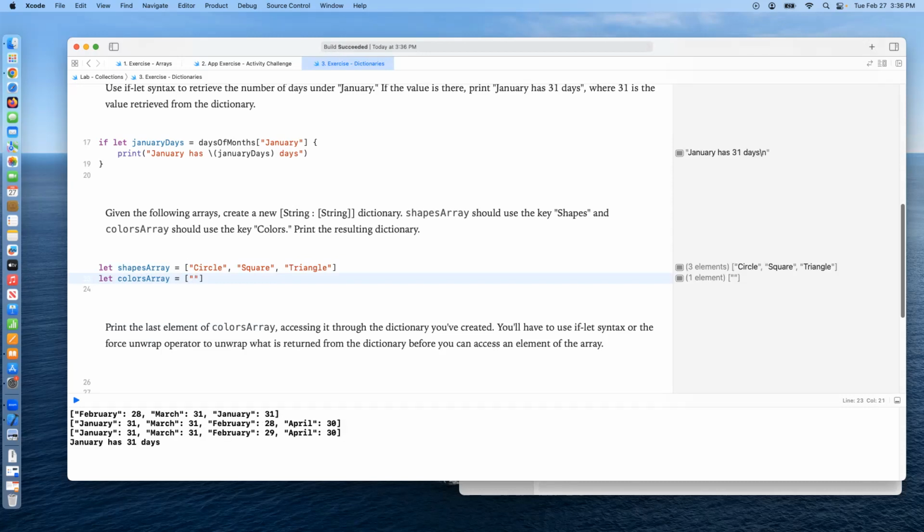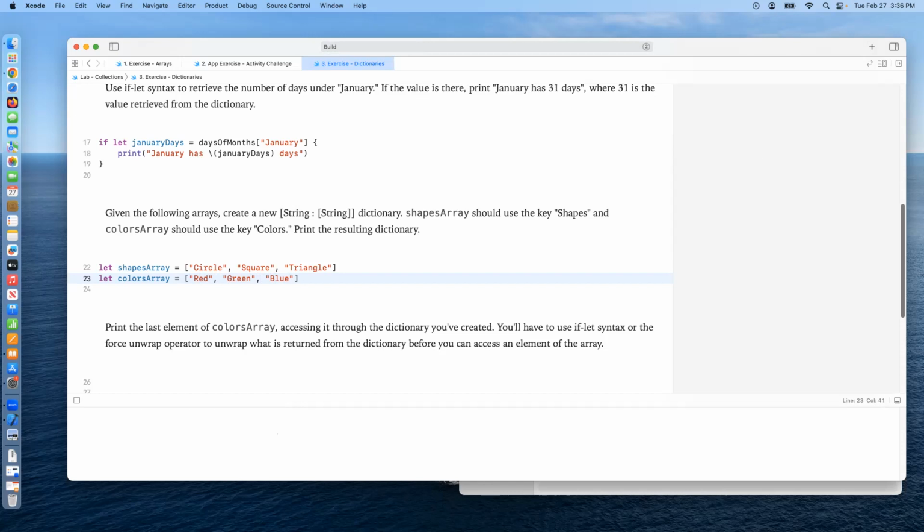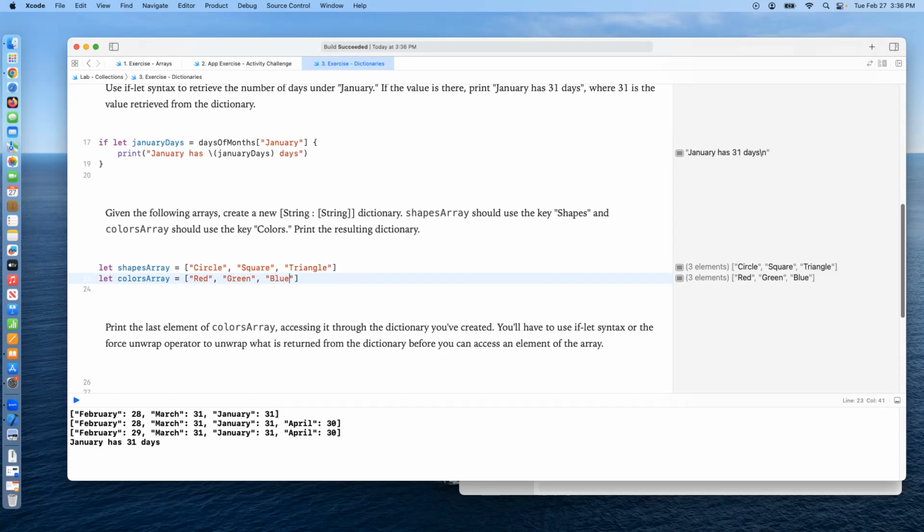Then they also want us to do a colors array. And what the author did was this. They did red, green, blue, which are the three fundamental colors that we use in monitors and electronic work. We create RGB, or red, green, blue colors, to get the colors on screen.